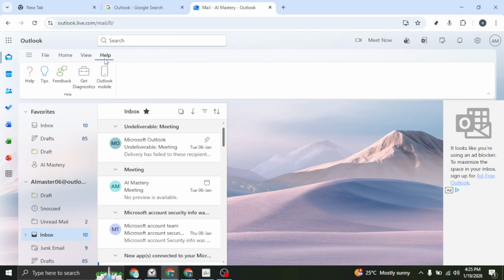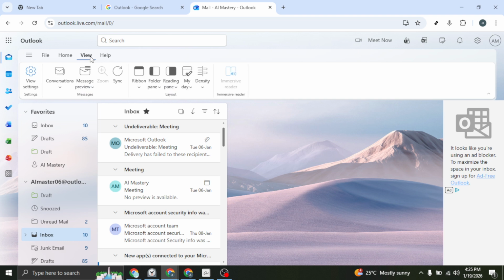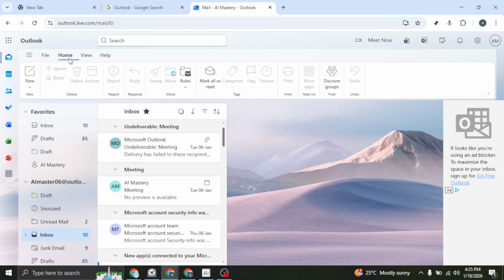A quick check to confirm everything worked. Select the Home tab and look for familiar actions like New Mail, Reply, Move To, and Categories. Then click View to see layout and reading pane options, and Help to access support and tips. If the toolbar collapses again, simply click the drop-down icon once more to expand it.